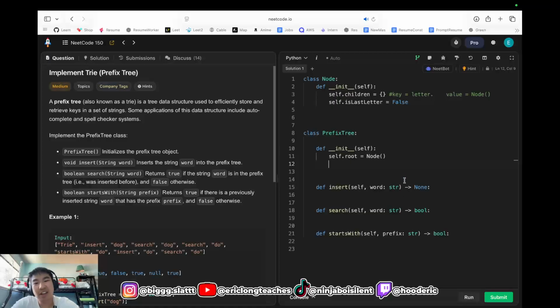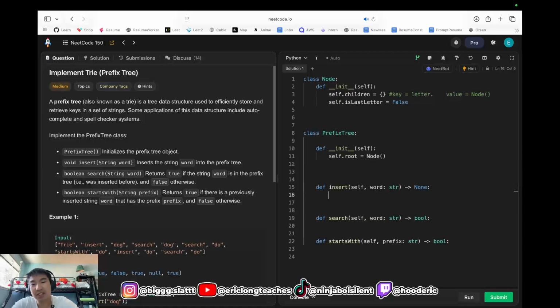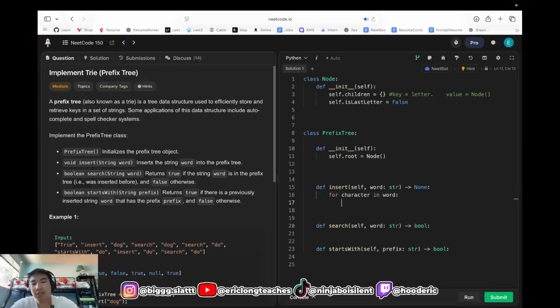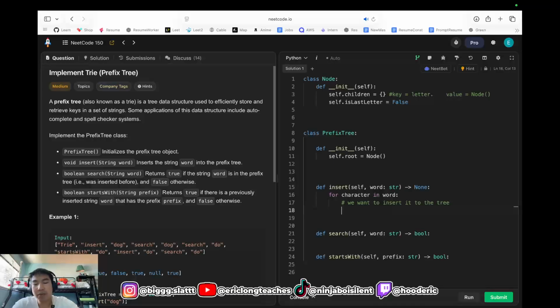Right, initially I'll have no children and no anything. Let's go ahead and insert a letter. So we're given a word, and that word is a string. So we could say for each character in word, we want to go ahead and insert it to the tree. Before we do that, we have to check, right?